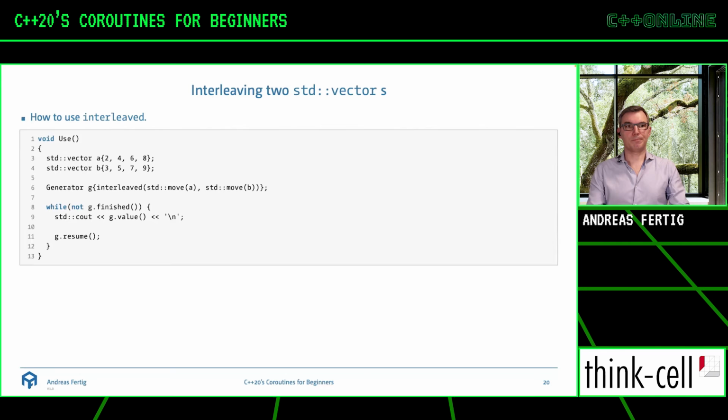We can use this now by saying, okay, I have this std::vector A and this std::vector B. I'm creating a new object g of type generator, calling my coroutine interleaved here in line number 6, moving these two std::vectors into the coroutine, and then in line number 8, I have this while loop, which loops as long as the coroutine generator is not finished, and it couts by calling g.value. And after that, it calls g.resume. So this is interleaving two std::vectors. It's a good thing. It works, right? I would say.